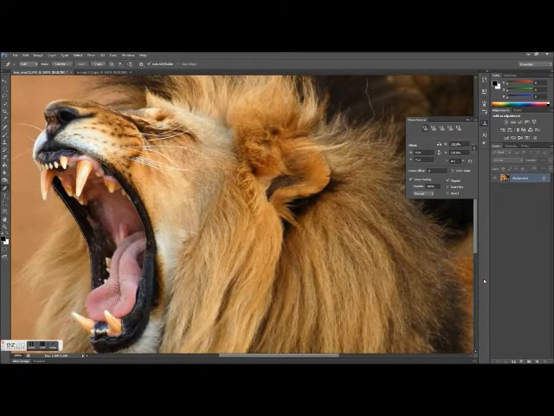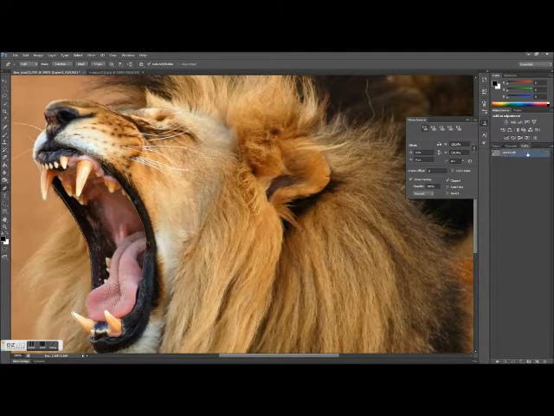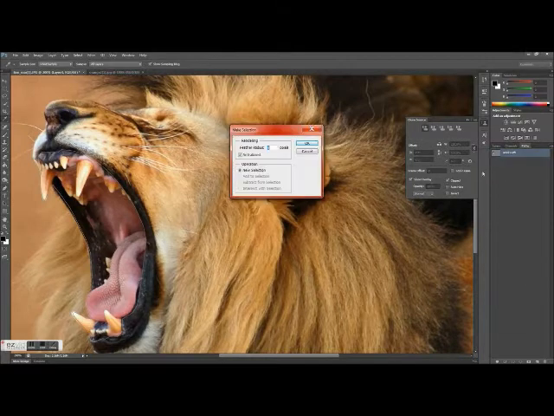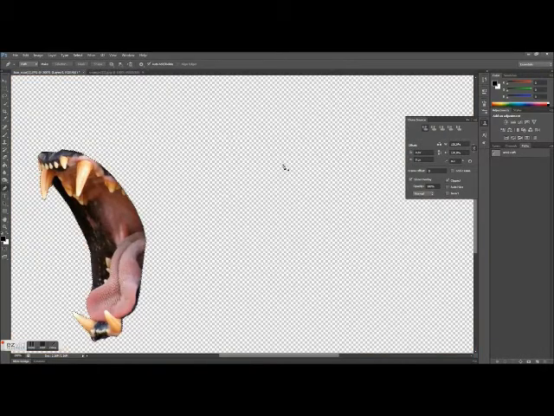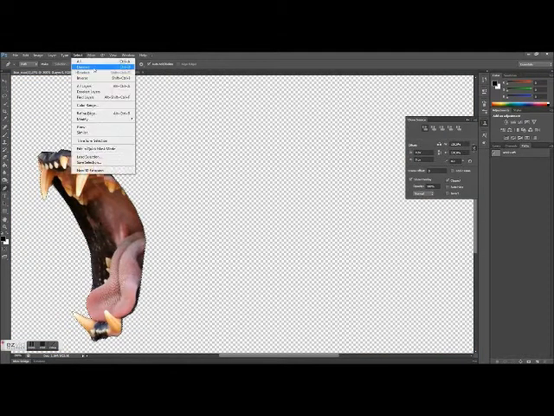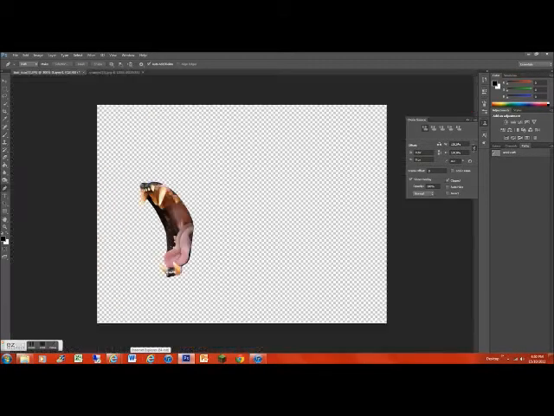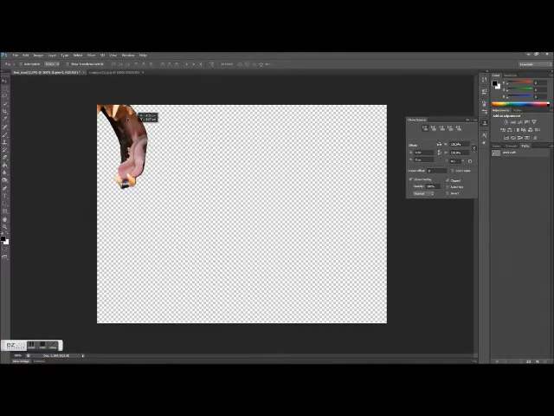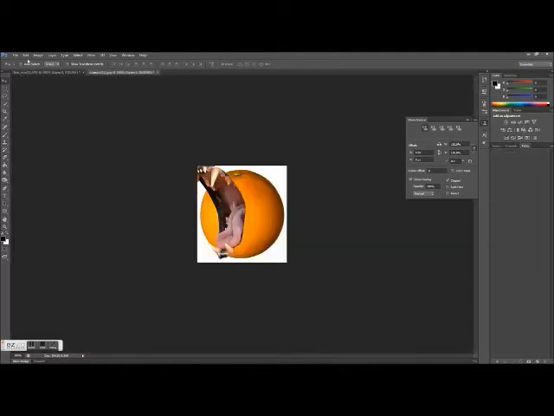Okay, so what we do now is we're going to have to double click the layer and turn it into a layer. And you go into the path and you right click it and select make selection. After that, you'll click OK and then Control Shift I and then delete. Once you have clicked delete, you will drag the picture of the tiger's mouth onto the orange.